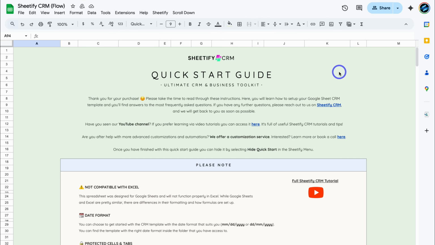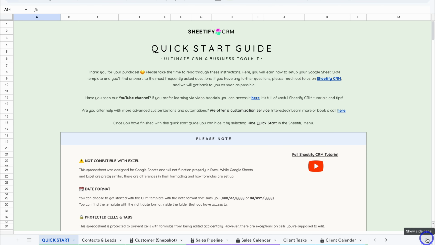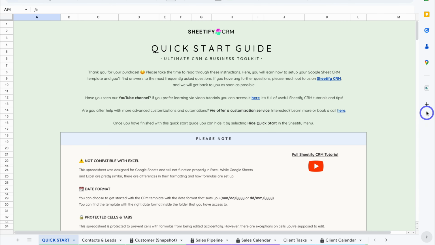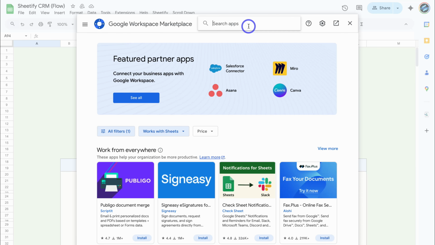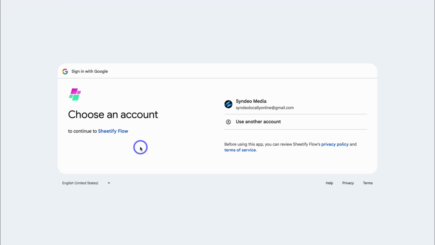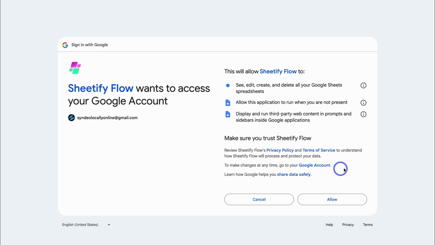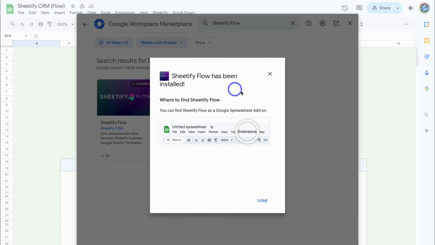Okay, so to install Sheetify Flow, simply open up this sidebar here. You'll notice this little sidebar panel arrow down here. Simply click it to expand the sidebar and then click on this Get Add-ons. Then navigate up here and search for Sheetify Flow. Then simply navigate down to Install. Choose the Google account that you're using. Navigate down to Continue. These are the permissions that Sheetify Flow needs in order to set up automations between your sheets. Come down, click on Allow, and just like that, Sheetify Flow has been installed.